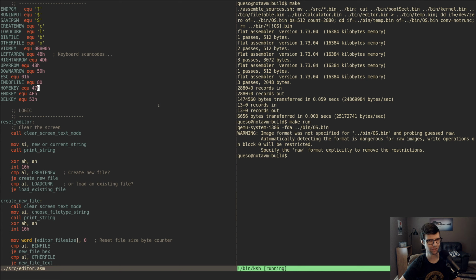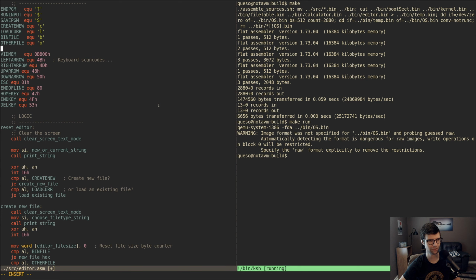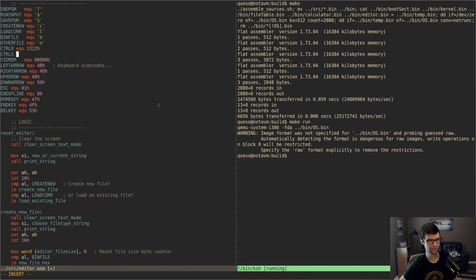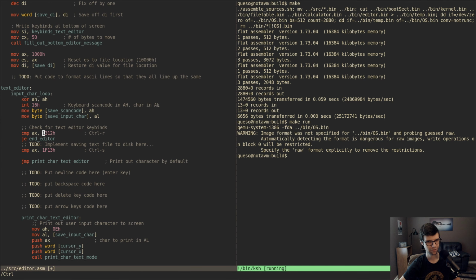I could make other constants for Control R and Control S, I suppose. Maybe I'll do that. Call it Control R. Maybe I can use the dash. I don't know. We'll do Control R. That's fine. It's 1312, and we'll do Control S. That'll be 1F13. So Control R and Control S.